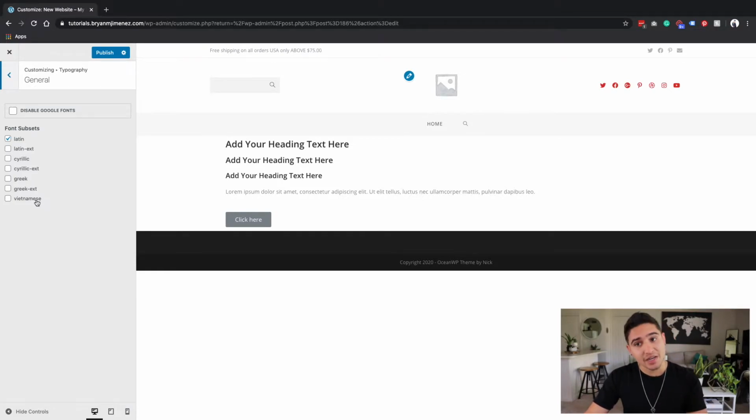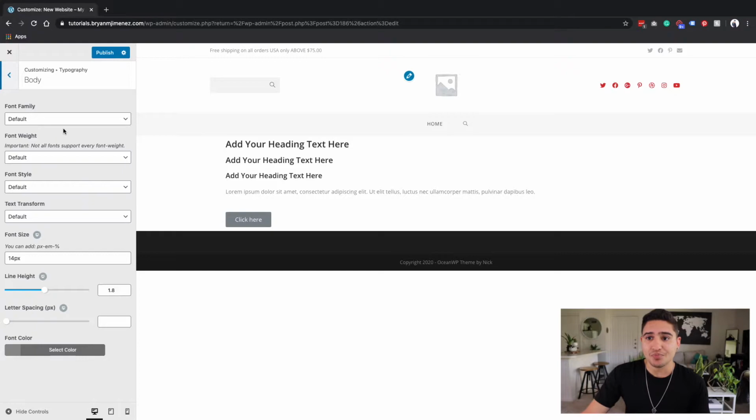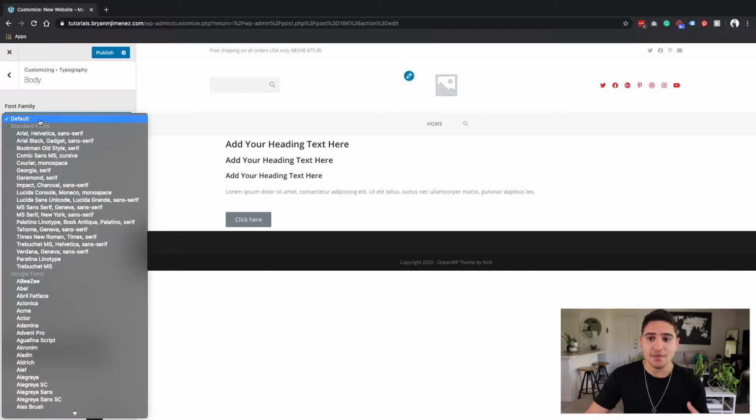This is a little bit advanced, so if you do not know, if you're in America, just leave it at Latin. Then we're going to go for body. Now in our body, what we want to have is a font family. And this font family is what the global default is going to assign to.